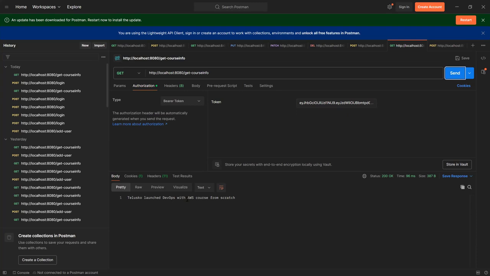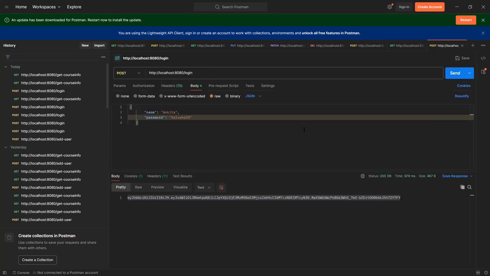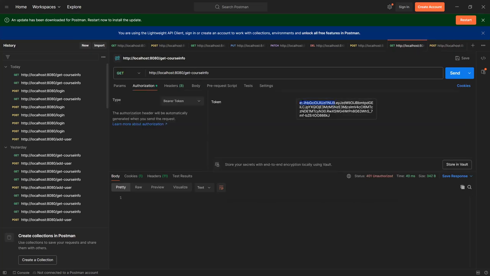Are you all able to do this? Guys, if I give any wrong token, see, I'm giving the wrong token. See here, unauthorized. If I give the valid token, only then it is taking. I'll go back here and give the valid token. Only then it is taking.